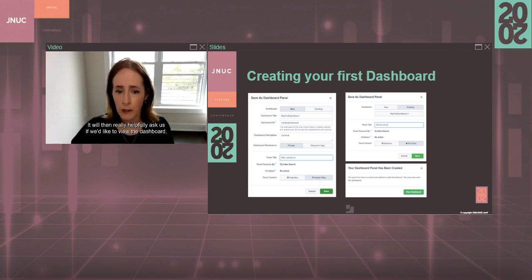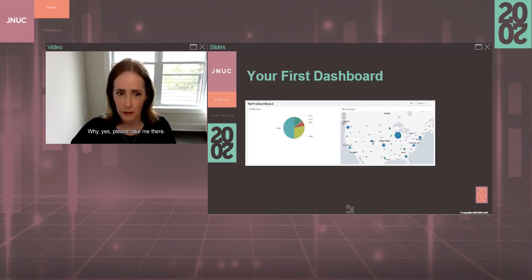It will then really helpfully ask us if we'd like to view the dashboard. Why, yes, please take me there. And hopefully this is what you'll see on your screen. You can then edit it to adjust the formatting or to change how it looks, or maybe even add a time picker. Lots of things you can do. You can also add additional panels to have more data on your dashboard.